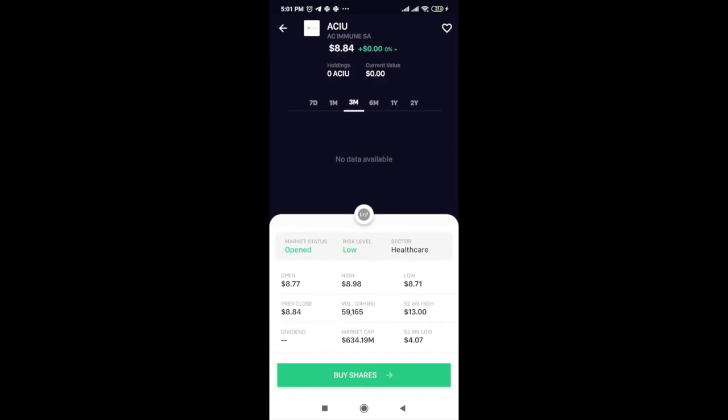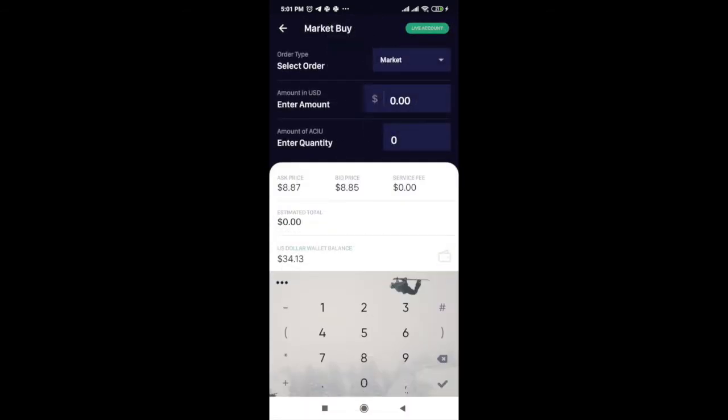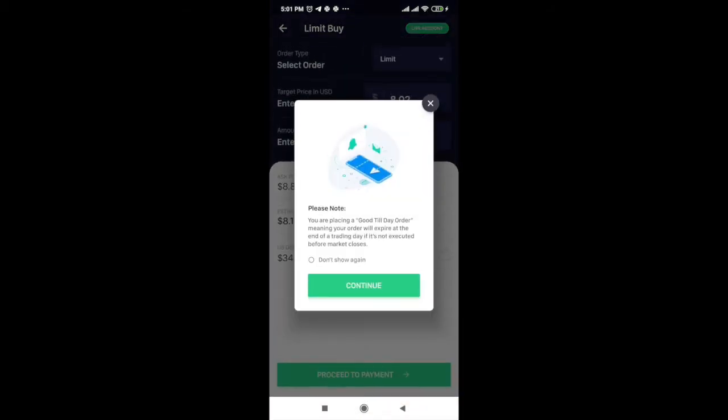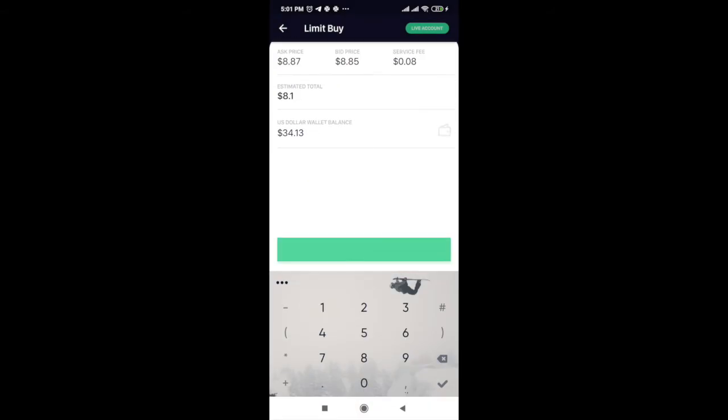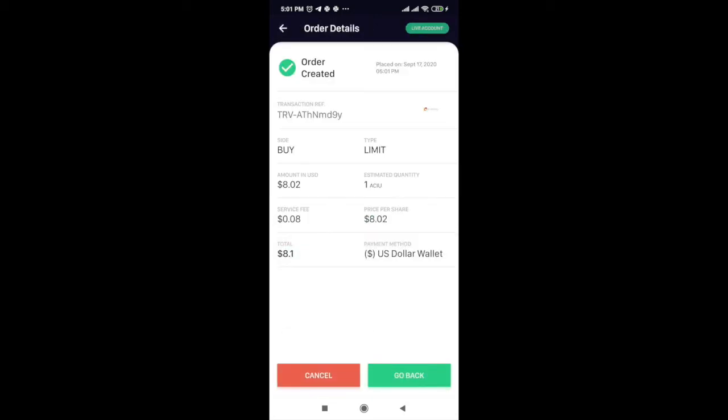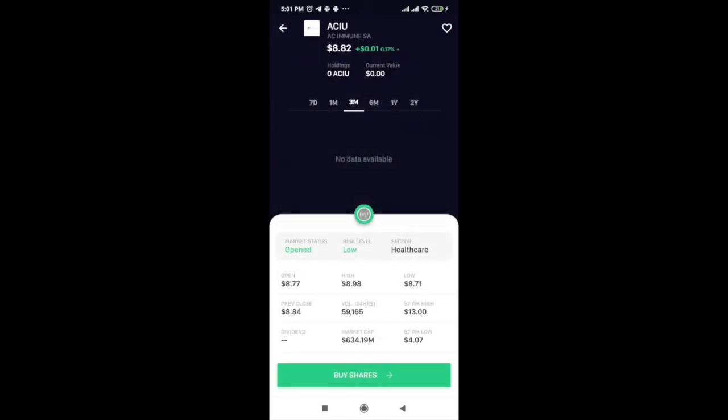Now we have Apple shares in our portfolio. This is a ticker for another company, and similar to what we did with Apple, we specify a limit price, which is how much we want it to be. And now we've placed an order for that.